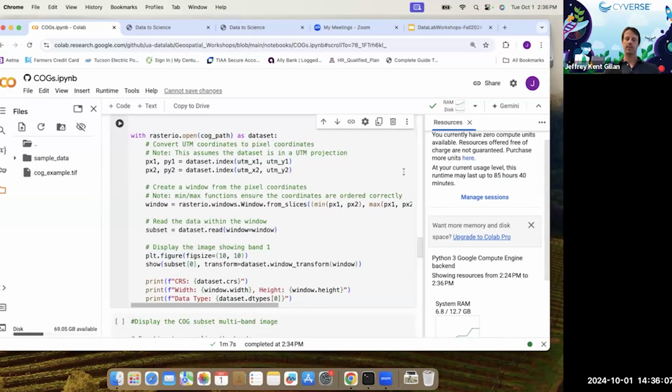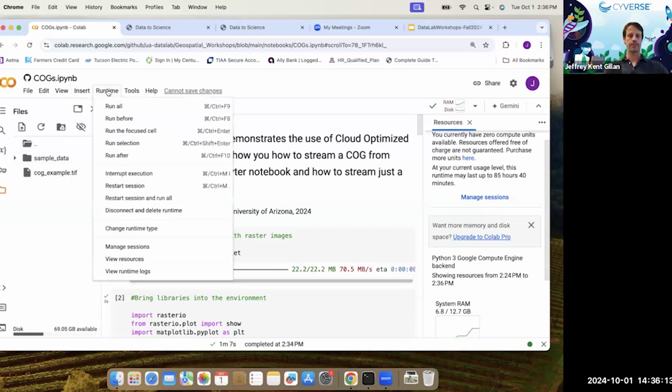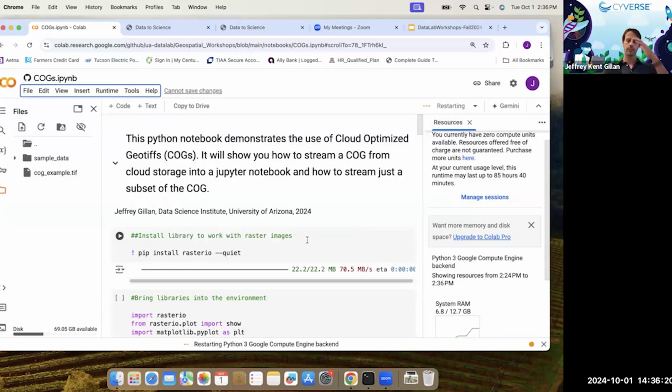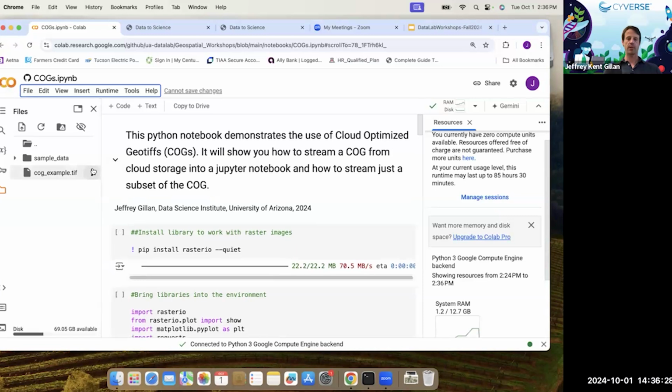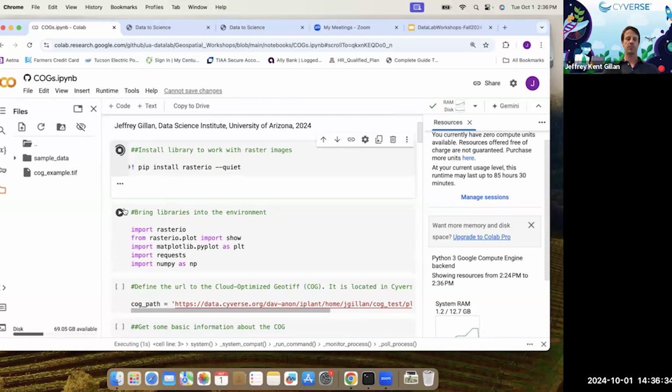So actually, I would like to restart my session. Okay, restart session. I'm restarting it just so my resources are back to kind of zero. And I just want to see what it looks like when I do that instead of downloading, instead of bringing the whole thing into memory. So I'm just going to run through this real quick.